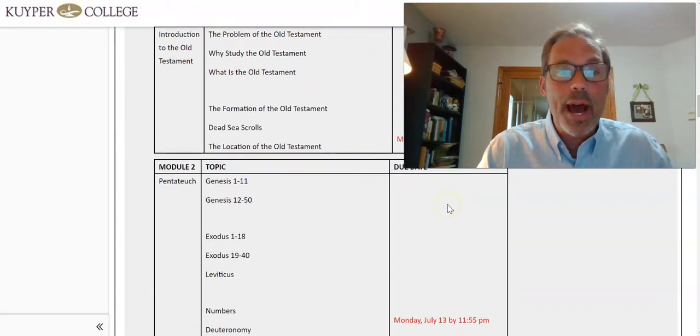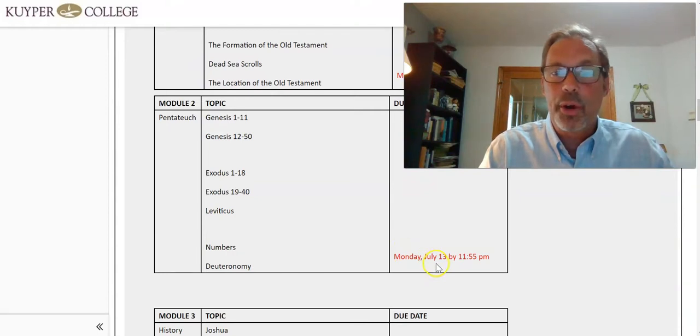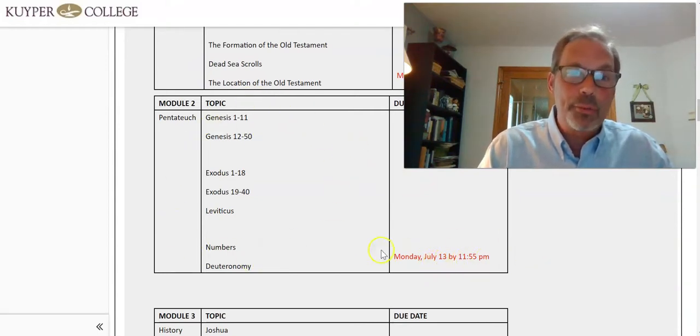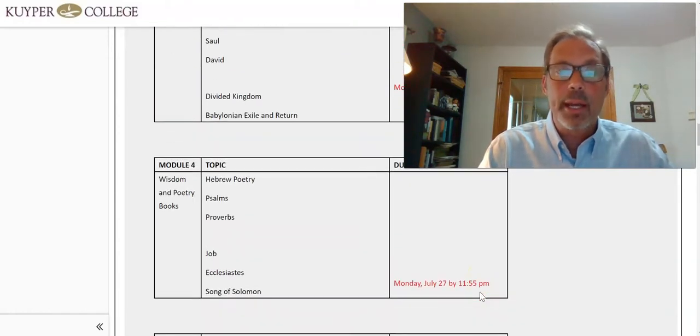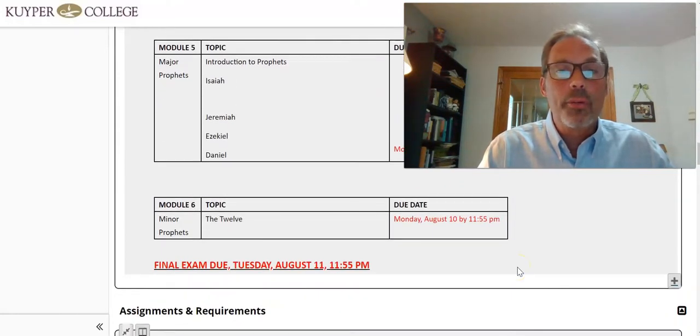And then as you go down through module 2, you'll notice it's due on Monday, July 13. You'll only have 1 week to do this material. And then module 3 will be due the next Monday, module 4 the next Monday, and so on, all the way through the course. And then there will be a final exam, which will be due on Tuesday, August 11, and that'll be the end of the course.